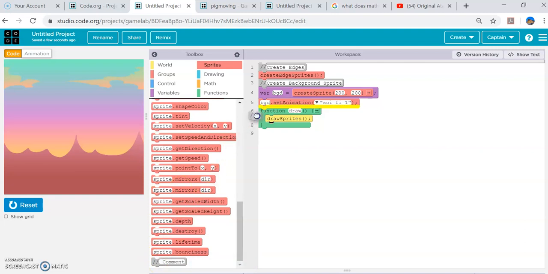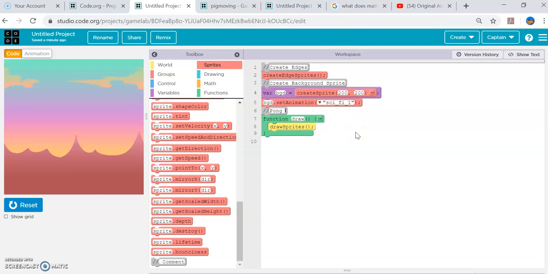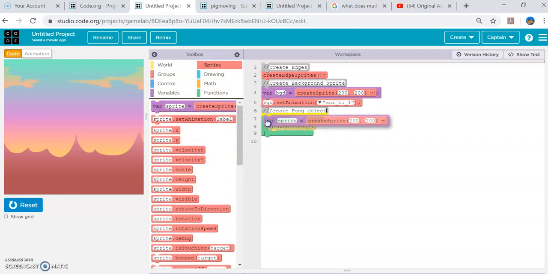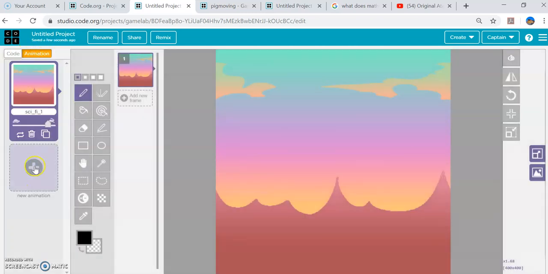I'm going to bring in another comment. Pong object. In fact, let's say create Pong object. I'm going to come back into the sprites. I'm going to grab these two to bring it in. Going to name it Pong. Again, going to name it Pong. Let's go get a picture for Pong. New sprite.